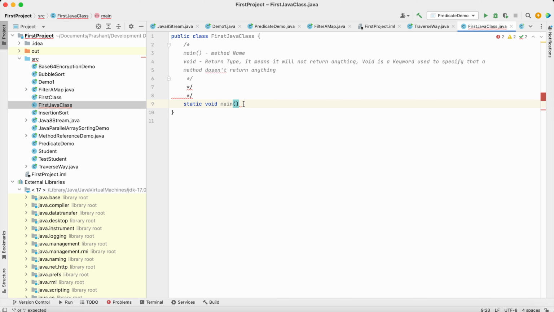Okay, so the next thing is we will write static. Static is a keyword. If we declare any method as static, it is known as a static method. The main advantage of a static method is that there is no need to create an object to invoke the static method. The main method is executed by the JVM, so it doesn't require creating an object to invoke the method.